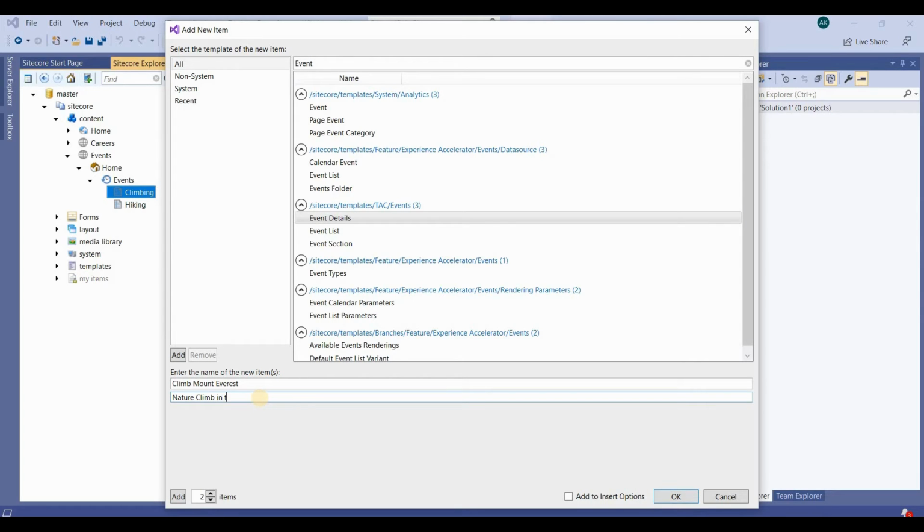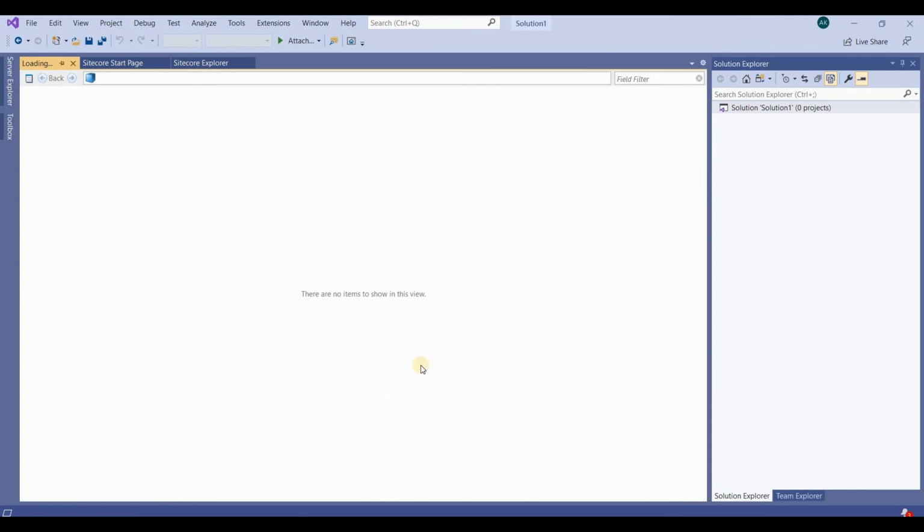I'll click add, increment 3, and then the Rockies adventure. Please note that everything we are doing here is in Visual Studio using Sitecore Rocks. Okay.